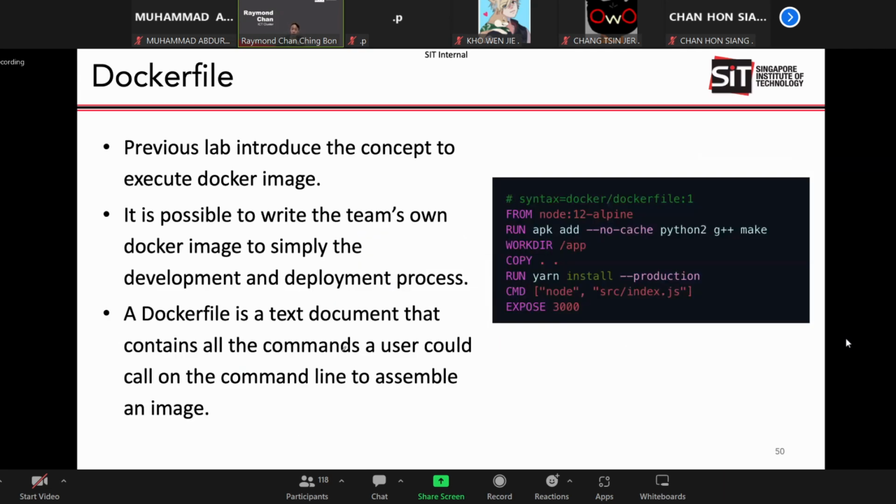So why we need to mention Docker is because I believe that in your previous lab, we already introduced the concept to execute a Docker image, even from lab 2, right? When we talk about the secure requirement tools, the team should already know how to execute a Docker image. So why I want to at least promote, or actually not to encourage, but at least to let you know why it is important, is because it's mainly on the CD as well, which is also equivalent in your implementation phases. So it is actually possible to write the team's own Docker image and simplify the development process.